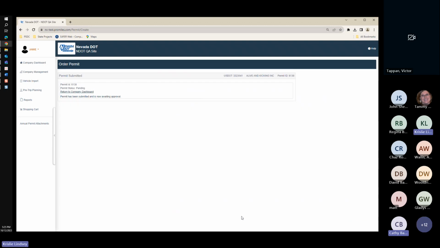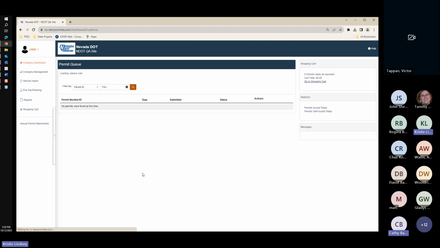This was a single trip permit, so of course it's not ready to issue. It tells you that it has a status of pending. From here, you can select return to your company dashboard, or select any of the links on the left. If this was a permit type that could self-issue, you would have a link right here that asks if you want to go ahead and purchase the permit now. If you select that link, it brings you to the next screen to go to the payment processor. And then of course you can also return to your dashboard.